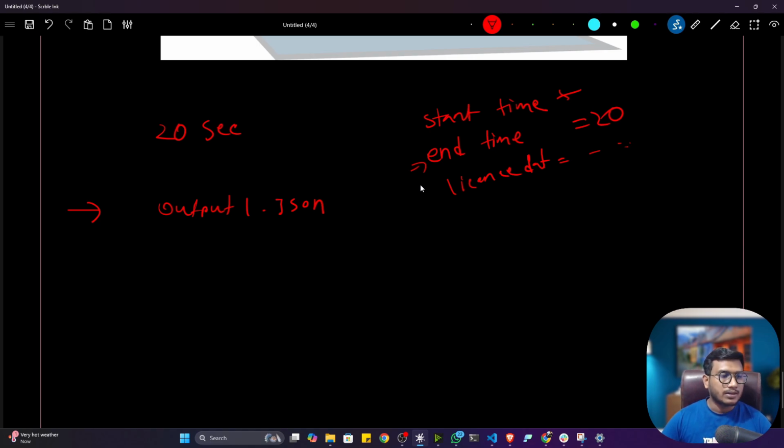Then again, after 20 seconds, it will extract the information from the license plate and create another file called output2.json, and inside that it will again store the start time, end time, and the license plate. That's how after every 20 seconds it will save another file. If you are using a video, this execution will run based on the video frames. If you are using a camera, it will be tracking the whole day. You can also change the time, say to 1 hour or 10 minutes. It's up to you. Here I'm keeping 20 seconds because I want to show you as a demo.